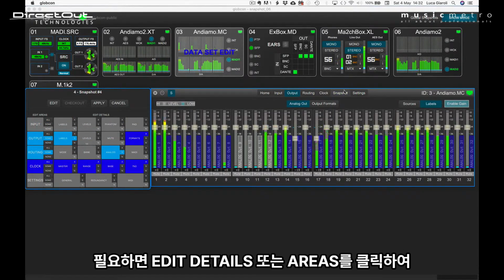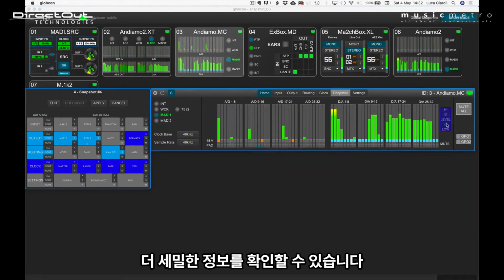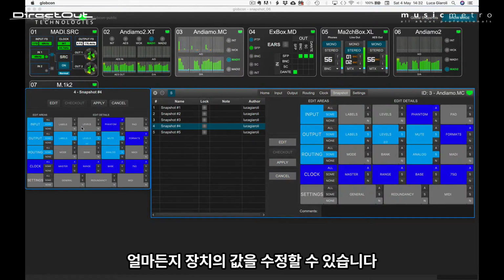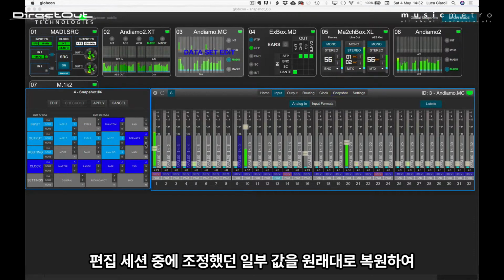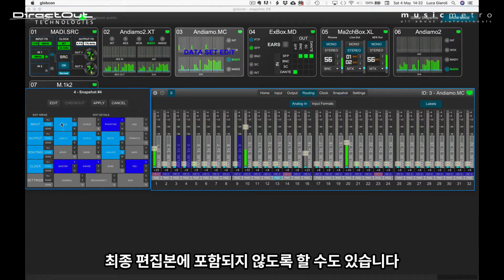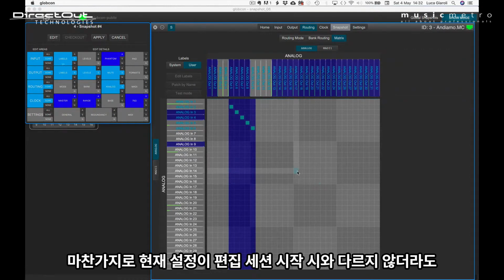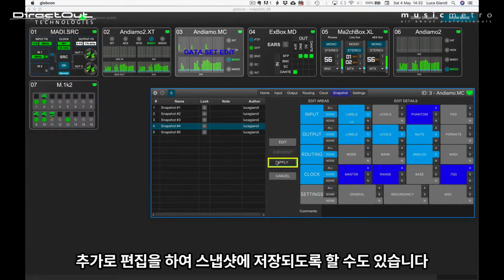If needed, a click on Edit Details or Areas will show the relevant tabs offering higher granularity. Before clicking on Apply, we still have the possibility to change our mind about some of the settings. We can decide to remove some of the ones we have trimmed during the edit session and therefore will not be updated in the final edit. We can also add others to make sure those current settings will be updated in the target snapshots dataset even if they are not different from the ones present at the beginning of the edit session.